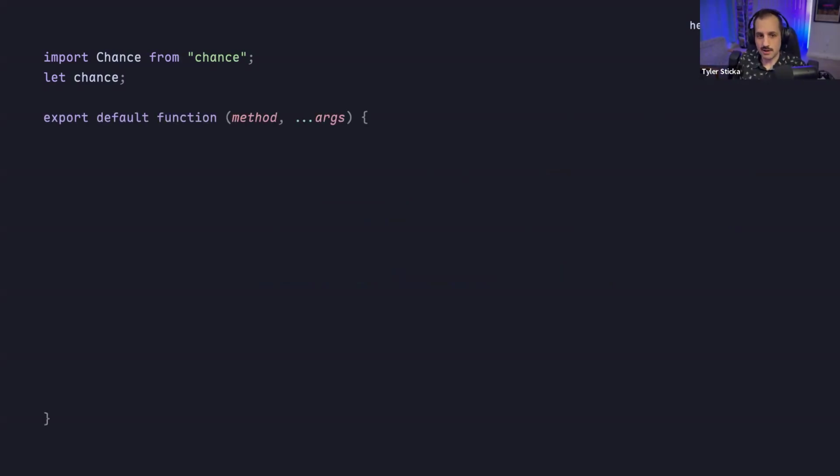Going to go ahead and set up our function. So the way the shortcode is going to work is it's going to accept a method as the first argument. So that's the thing we want to generate based on the Chance library's available methods. So a name or a first name or a date or something like that. And then a multiple amount of arguments. Most Chance methods just accept that one object, but some accept some additional arguments. We want to support that.